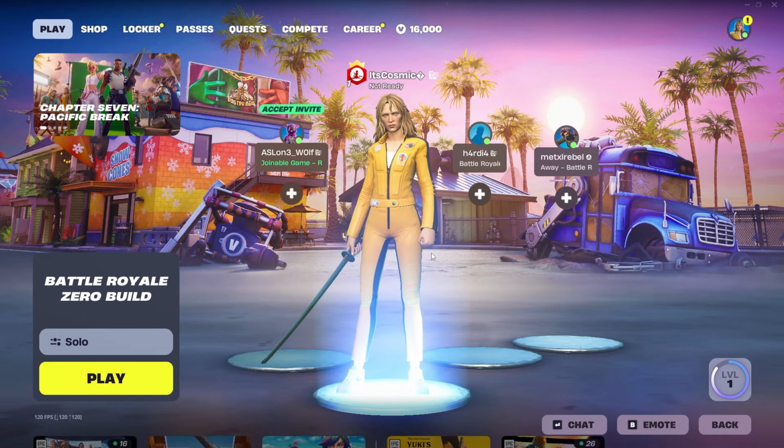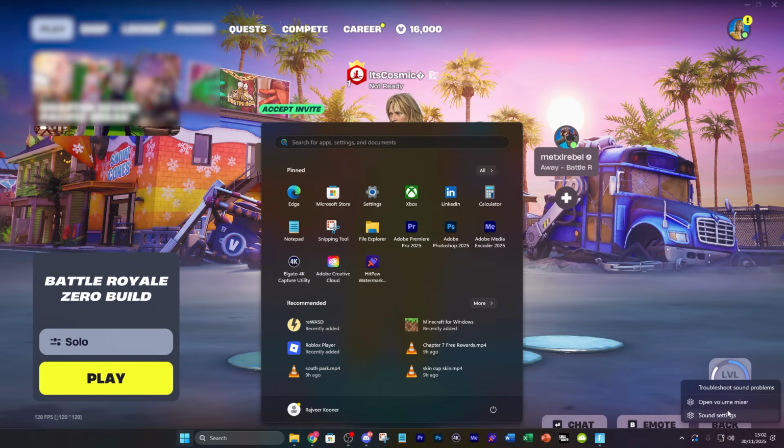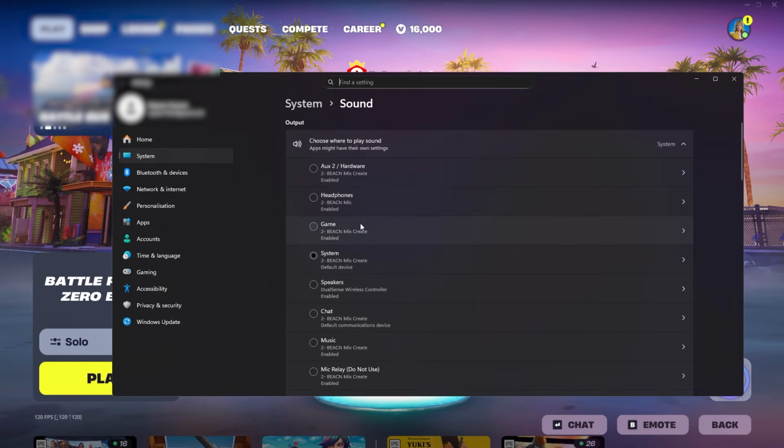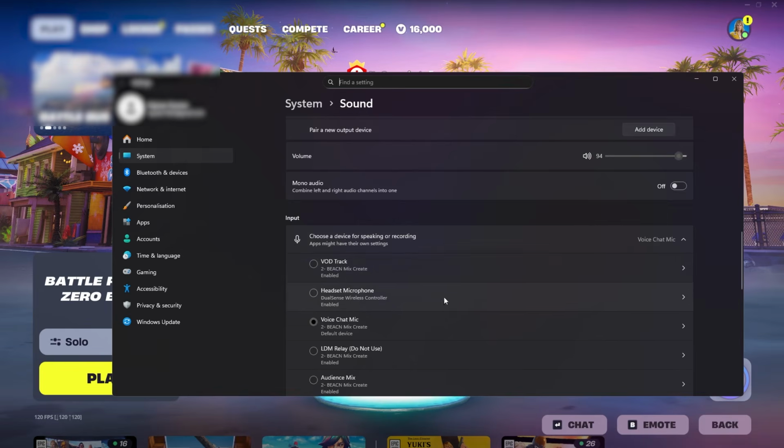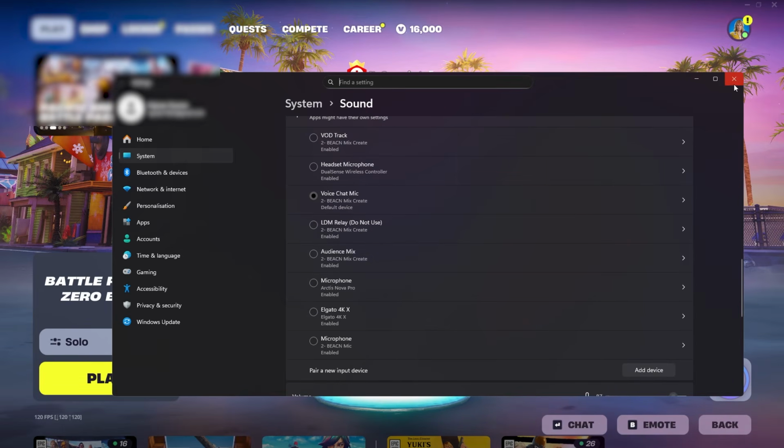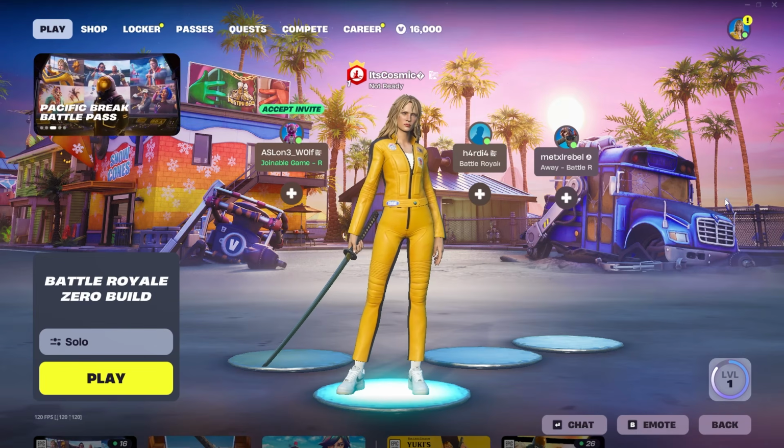If you're on PC, you also want to go to your Windows settings, go to sound settings like so, and then also make sure your output and input on your Windows settings is the exact same as your Fortnite ones as well, so it matches. And then as simple as that.